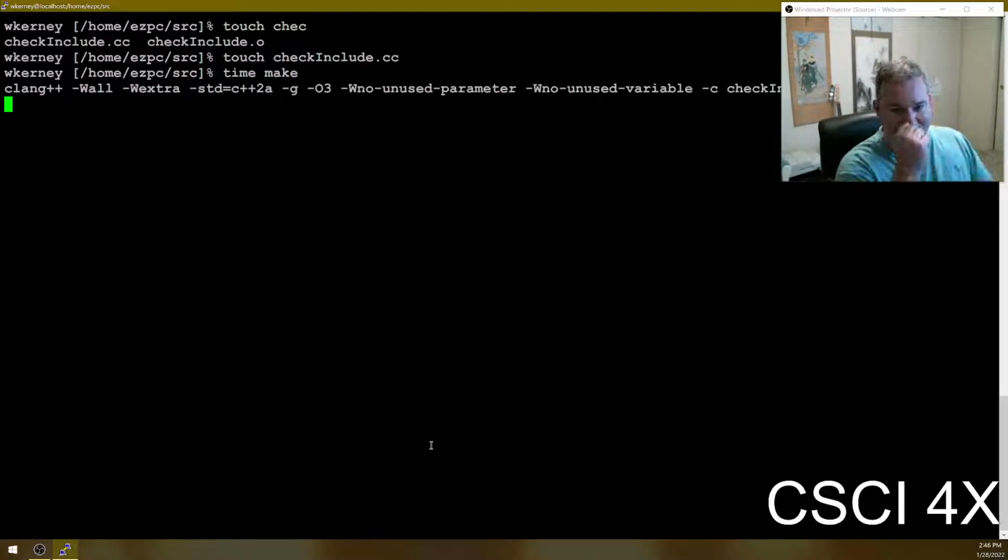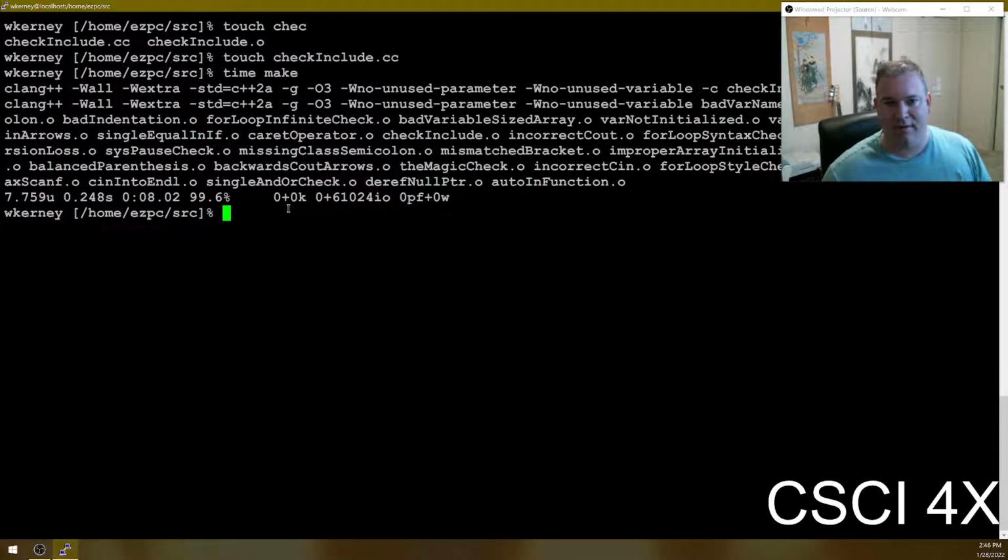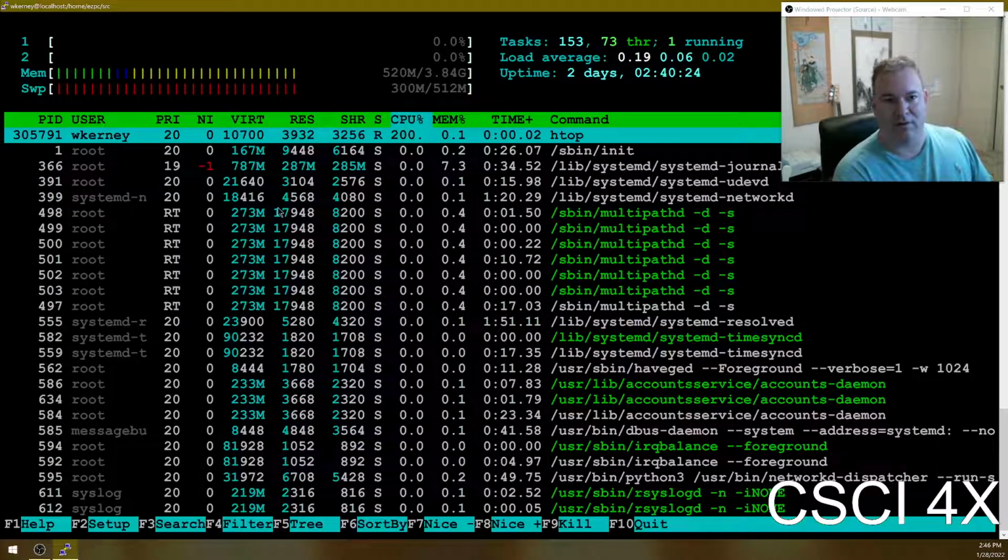So let's build the code, and if you ever use time with a command, it'll tell you how long it took to run, which is nice. In some people's setups, it'll do it automatically if the command took more than a certain threshold to run. So this took about 8 seconds to run. Okay. Let me see if anyone's eating up my CPU time.